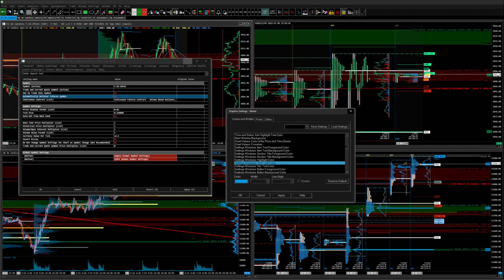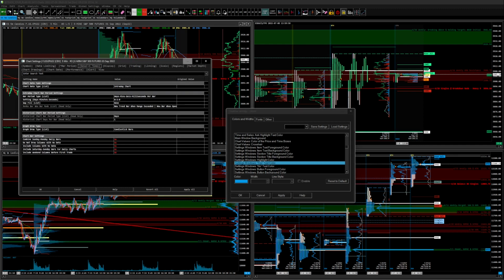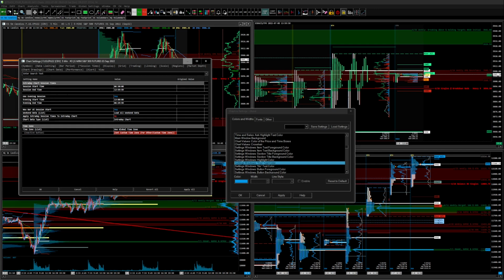For the settings windows yes text color, when you have something set to yes, like use evening session, it changes it to blue. The no color, red. So you differentiate that. The settings windows button foreground color is the text of an inactive button. And for the button background color, I've decided to use red.